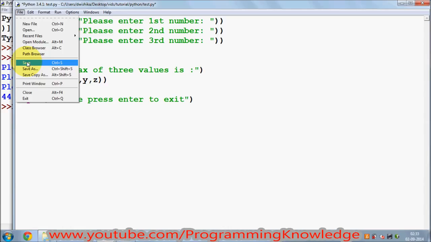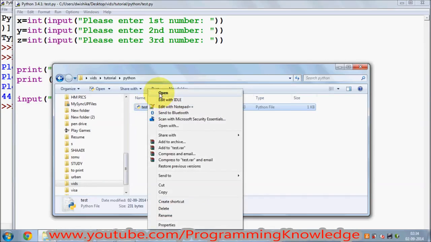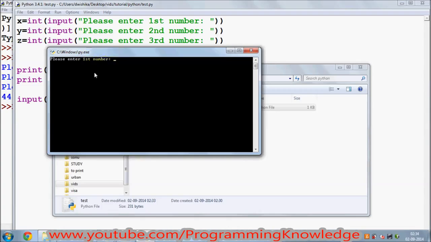Just go to file and save it, and then go to the Python file wherever you have saved it. You can right click and open it. If you open it, it will open in the Python terminal, and this will run your program directly. You don't even need to use this Python shell.